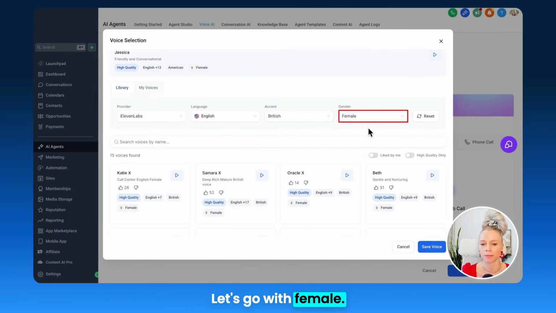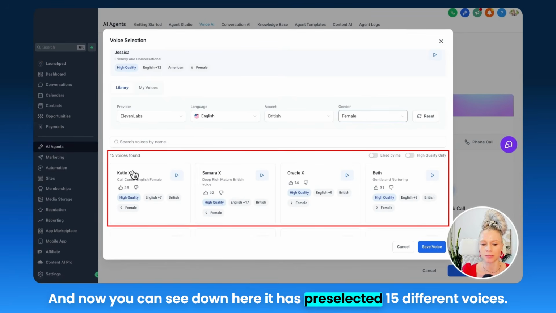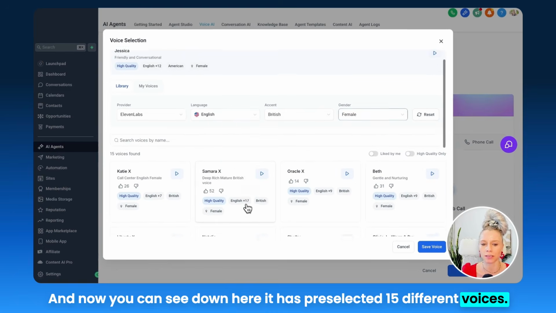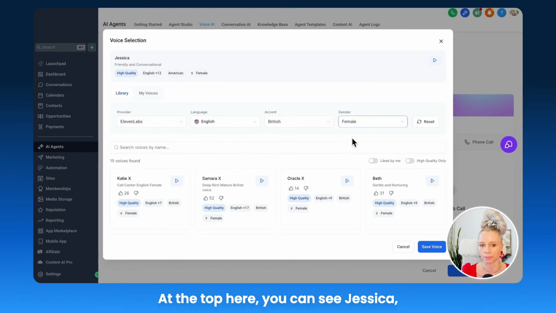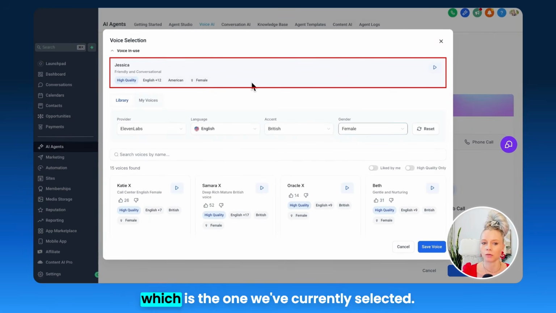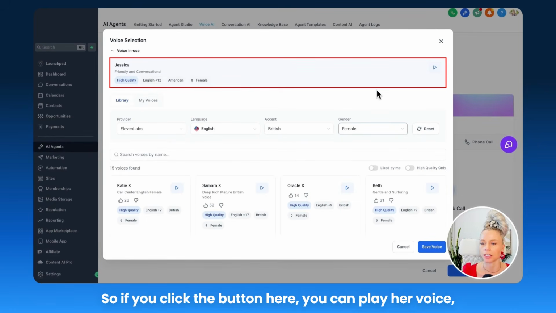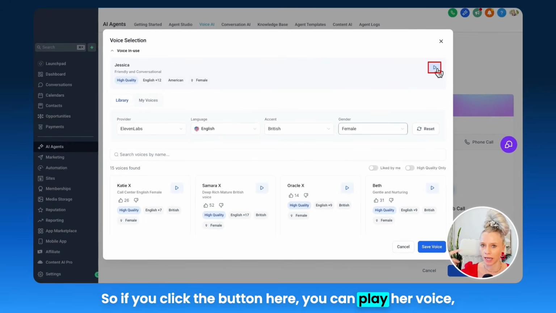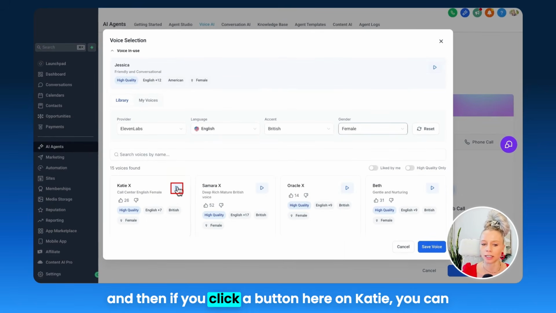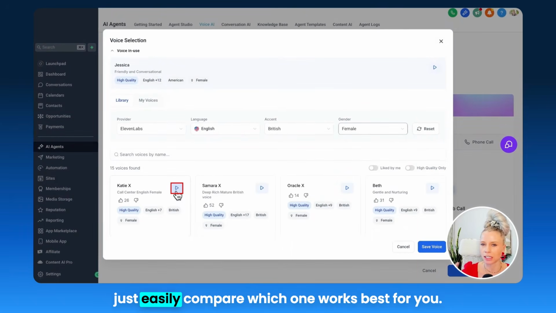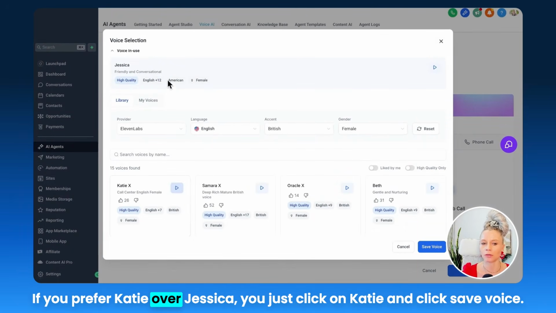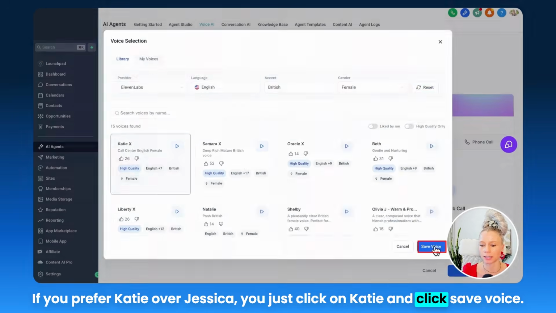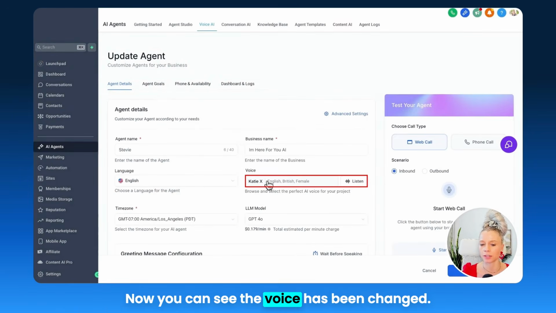Let's go with female. And now you can see down here it has pre-selected 15 different voices that match these criteria. At the top here you can see Jessica, which is the one we've currently selected. So if you click the button here, you can play her voice. And then if you click a button here on Katie, you can just easily compare which one works best for you. If you prefer Katie over Jessica, you just click on Katie and click Save Voice. Now you can see the voice has been changed.